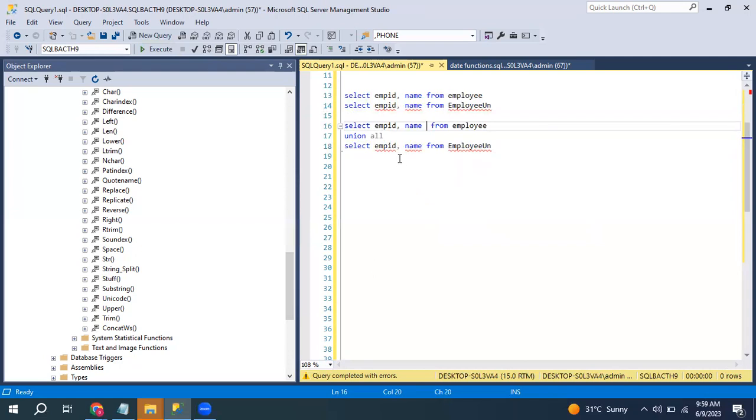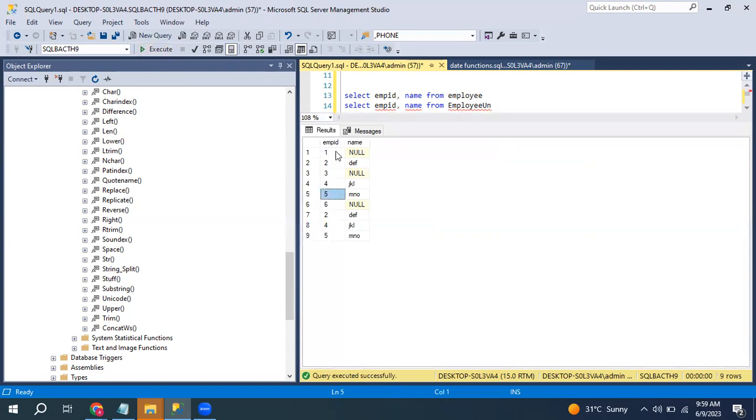Second one is make sure the data types match. So if it is integer, make sure the below value is also integer. If it is varchar, below also varchar. If it is date, it should be date, like that. Then only union will happen. So if I perform union all, what will it return? It will combine the two result sets. The first result set is 1 2 3 4 5 6, and the second result set is 2 4 5. So when I apply union all, it combines the two result sets. That is union all.